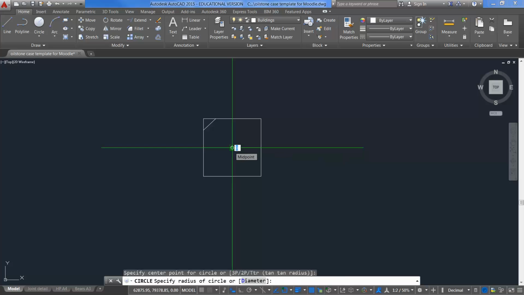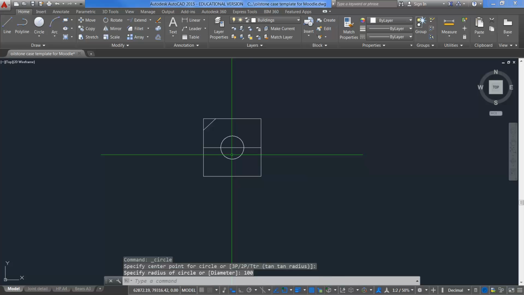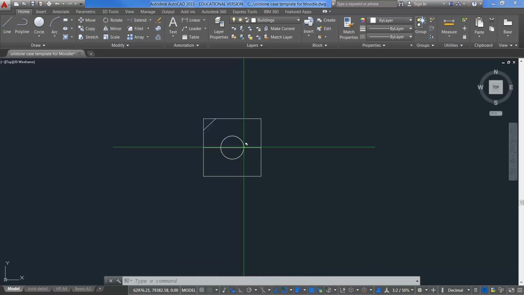left click on that line, and then if I drag my mouse down, you can see the little text box getting larger. It's got a figure in it. If I type in 100, enter, that will give me a circle with a radius from the center to the outside of 100, or a diameter of 200. That's the circle command.